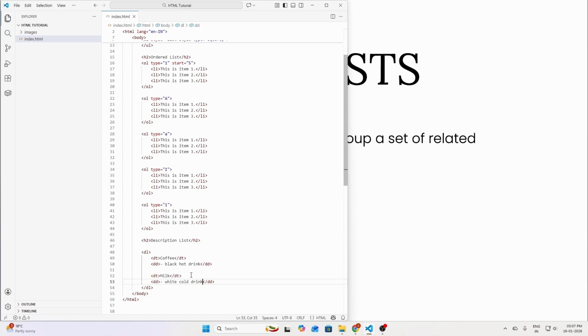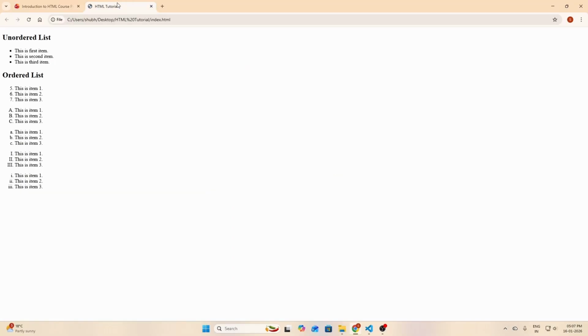So if we now save and go to our index.file.html and refresh the page, we can see our description list here with description term as coffee and its description here, and same for the milk and its description here. So this was about the HTML list and types.